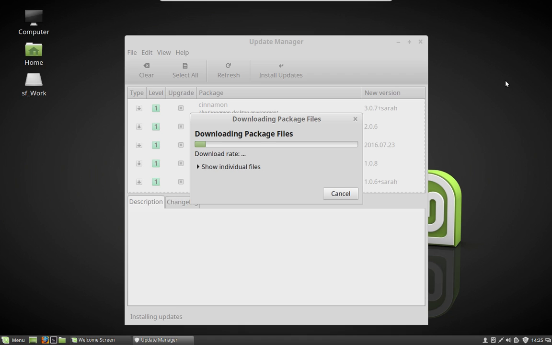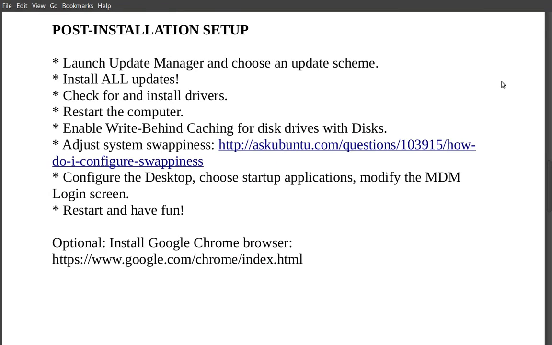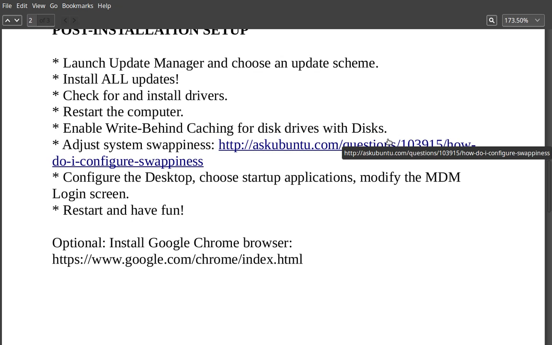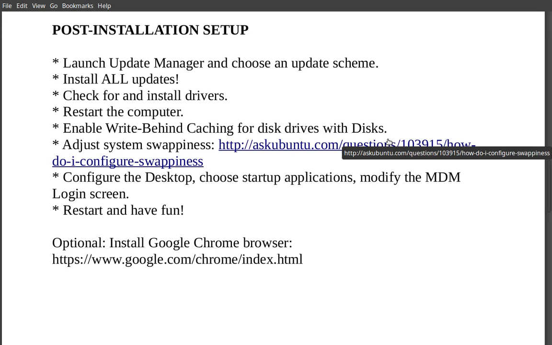And this will take a little bit of time. So what we're going to do, we're going to go ahead and switch over here. We're going to take a look at our next steps, and we're going to pause the video. We'll come back when that update process is complete.